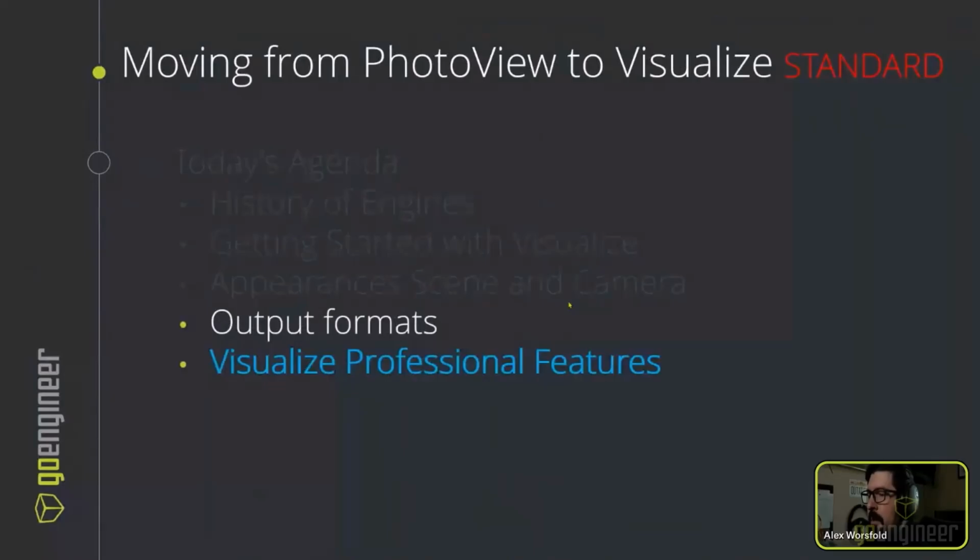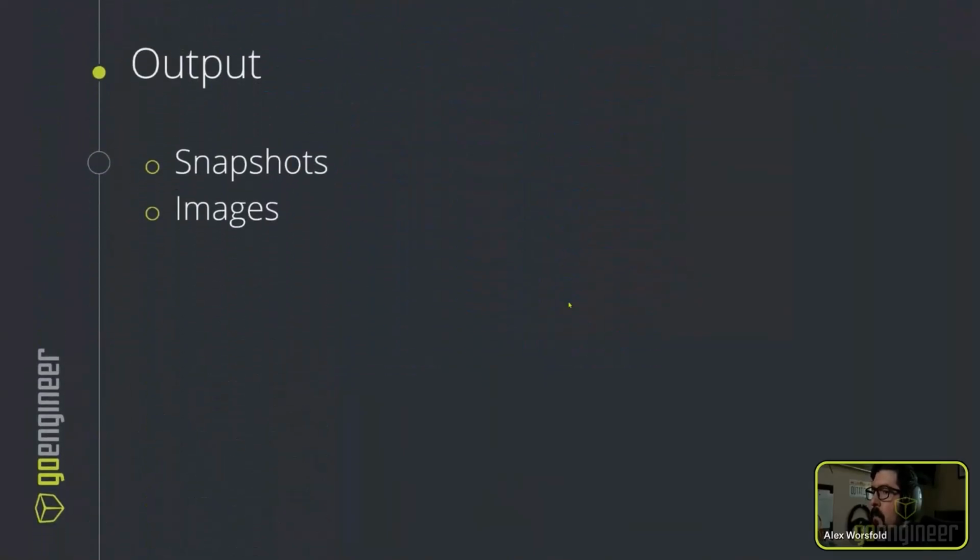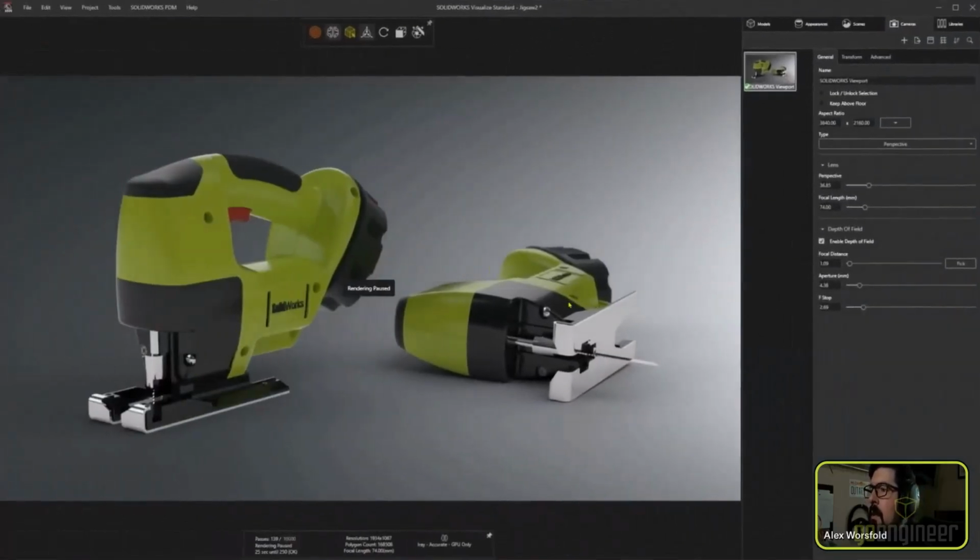Let's talk about some output formats. So Visualize Standard only has two output modes that are available, either snapshot or images. Snapshots is probably the quickest way that you can create a whole bunch of renderings all at one time, just straight out of the graphics area. And then the images, that's where you can really fine tune the resolution and the size of your images for some really high quality content. So let's talk about snapshots first.